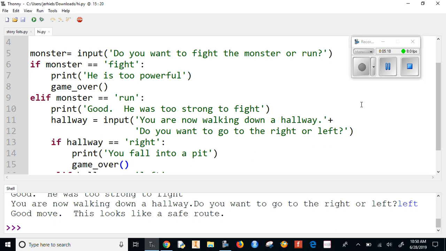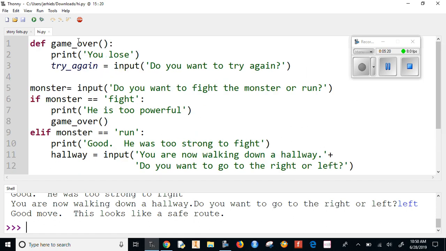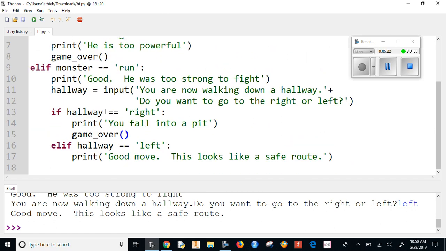All right. Hopefully that makes sense how to define your own functions and to use them in a story.